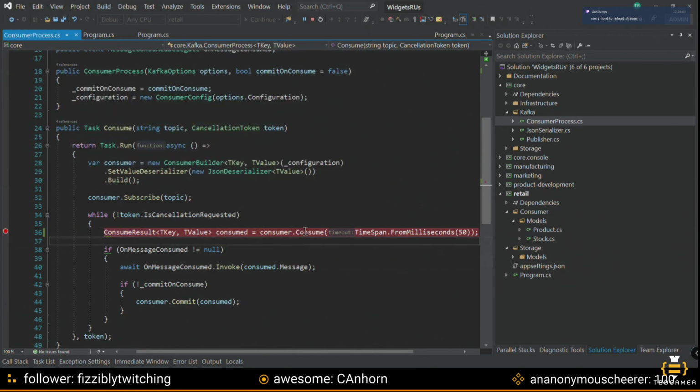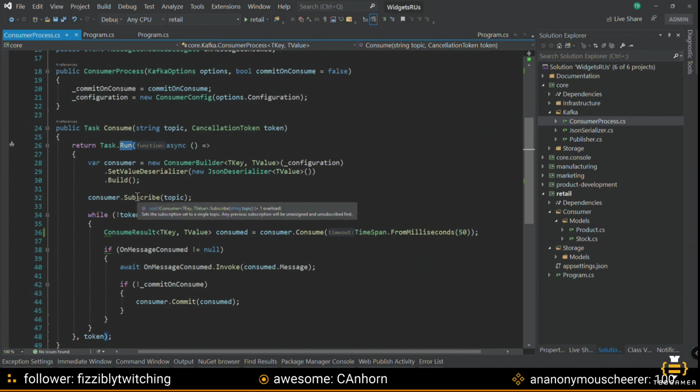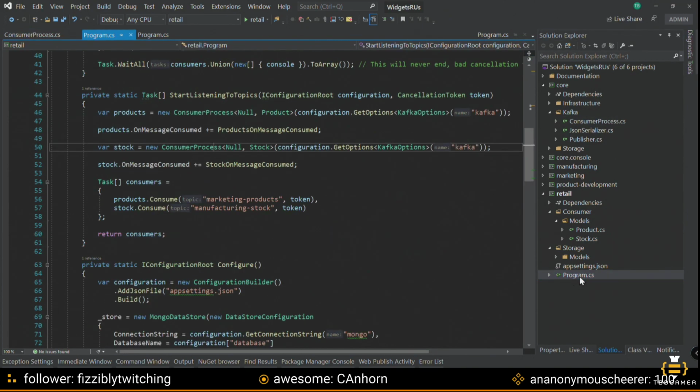Why do you not come back? Am I missing an await somewhere? Poll for new messages blocks until a consumer result is available or the timeout period has elapsed. But it should start them on different tasks. So because this is retail, it should start up and consume both topics. Right, that's my plan there.